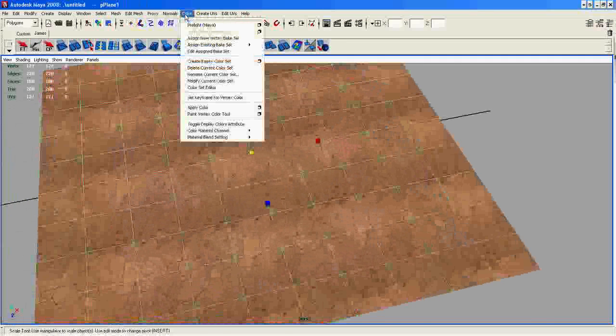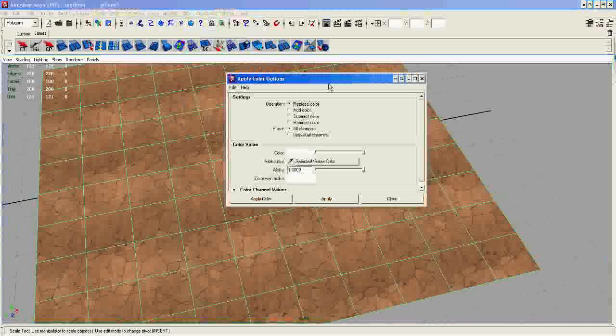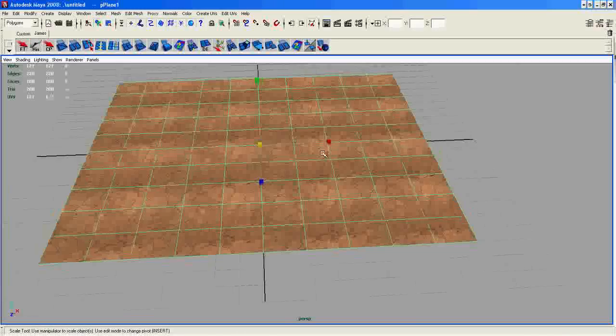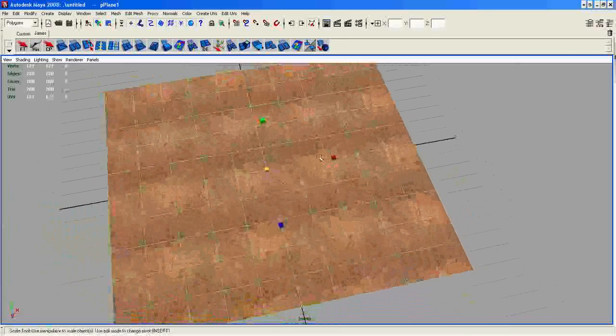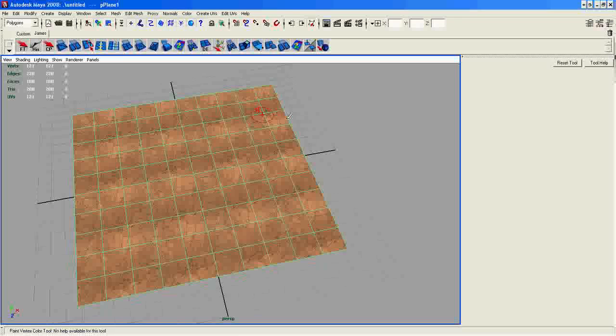And then now I'm going to go color, apply color options. It pops up. I'm going to reset it to default, and I'm just going to make it white and hit apply, and we just vert colored that white. Okay. So now we go color, paint vertex color tool, options.